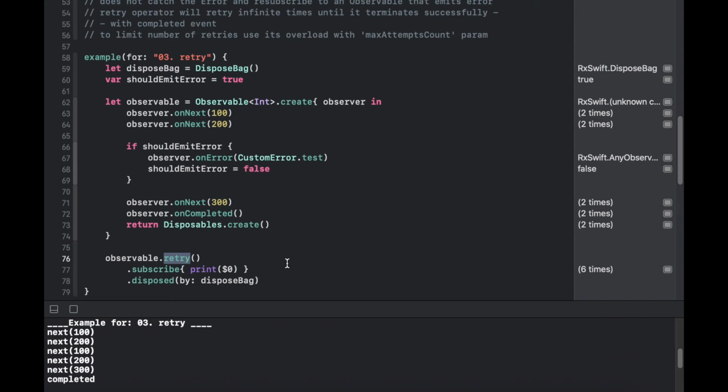And up to what time can this retry? Until the observable sequence is completed. But if you want to control your retry count, then you can use an overload of the retry operator with the maxAttemptCount parameter. If you give the value of maxAttemptCount as 2, then it will retry only 2 times. So this is the overall use of the retry error handler operator.